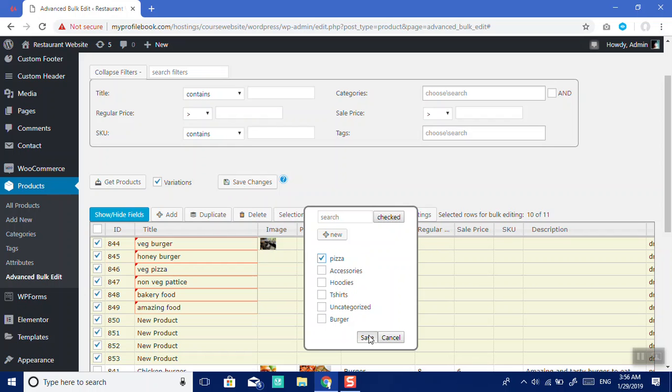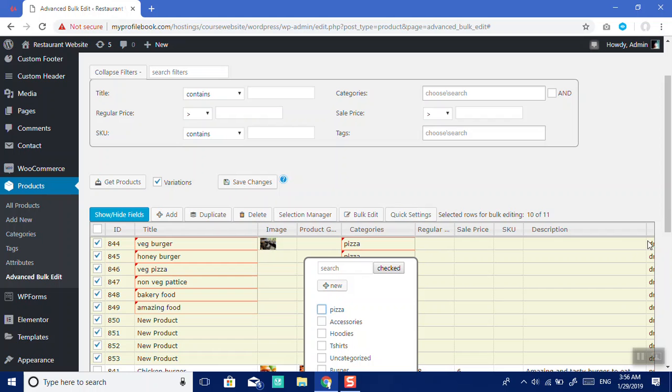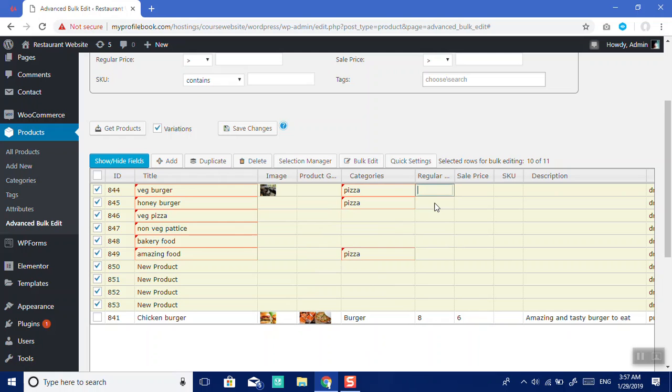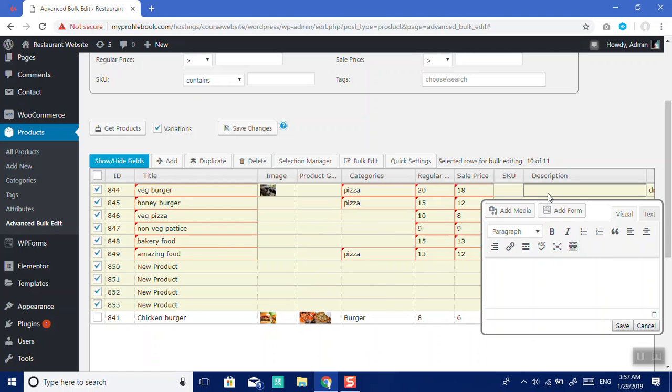Okay, it will not take much time. You can do the same process that you did earlier in less time. Let's add 15, 10, 9, 10, 13. Also you can add the sale price as quick as regular, like 18, 12, 8. Don't forget to keep the sale price below the regular price, or else it may give some errors. Okay, your description can be also done very fast. Amazing food.